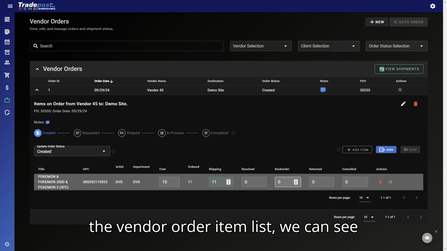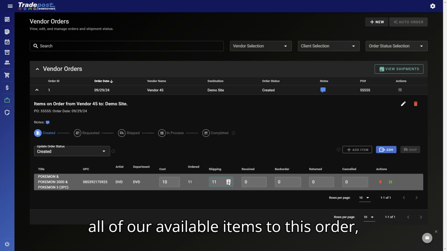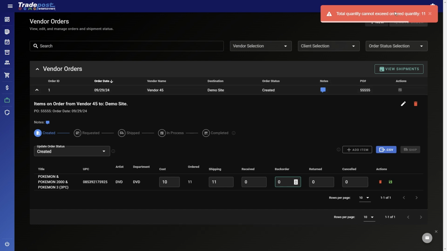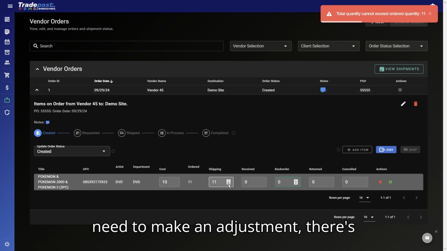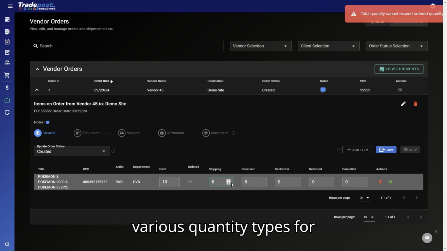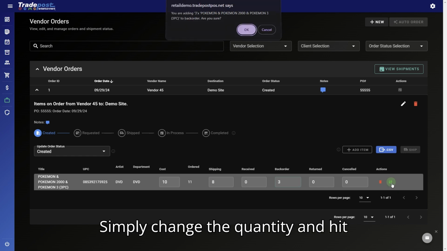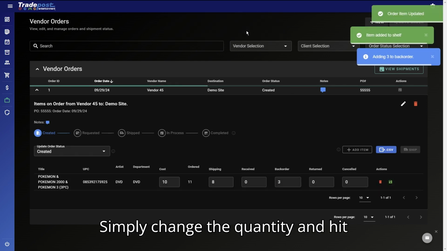From the vendor order item list, we can see all of our available items to this order, as well as their different types of quantity. In the event something occurs where you need to make an adjustment, there's various quantity types. For example, is moving something to the back order process. Simply change the quantity and hit save.